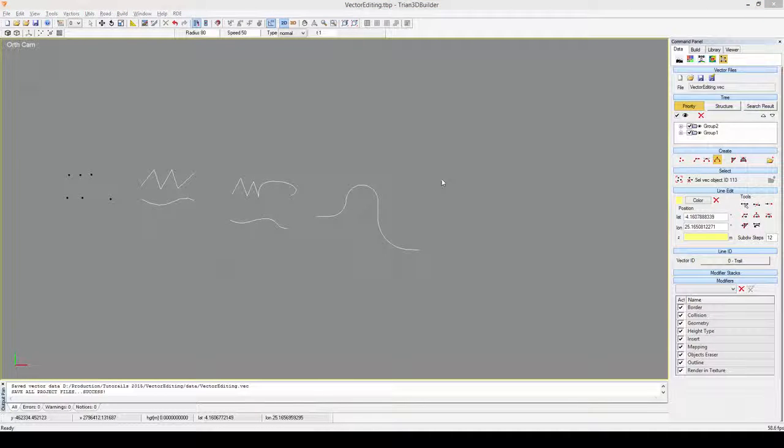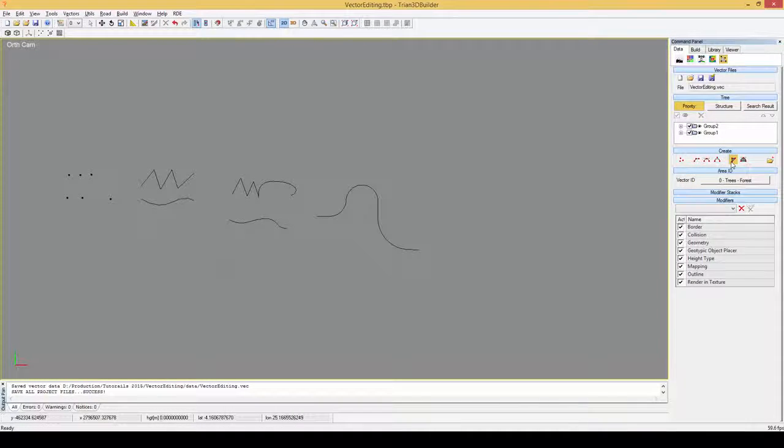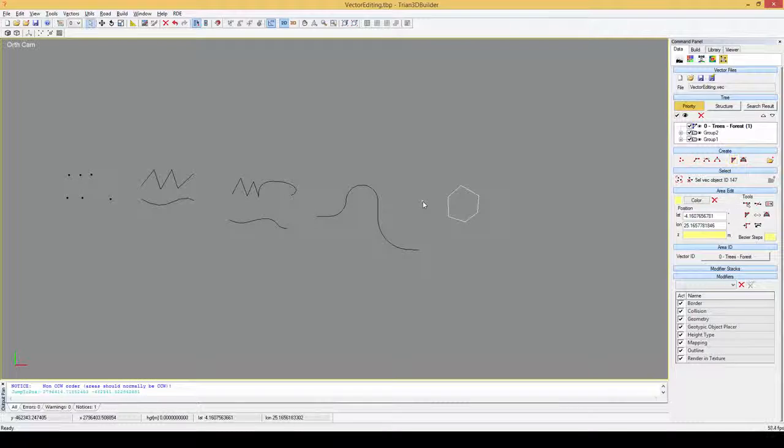Let's now create some areas following the same process. We select the Create Area tool, draw on the 2D view, and confirm with right mouse click. To create a Bezier area, we follow the same steps.